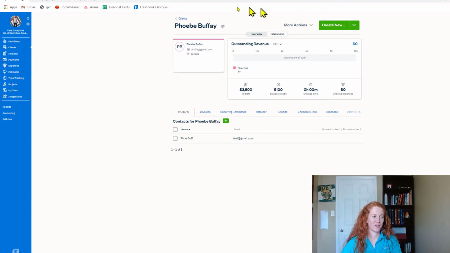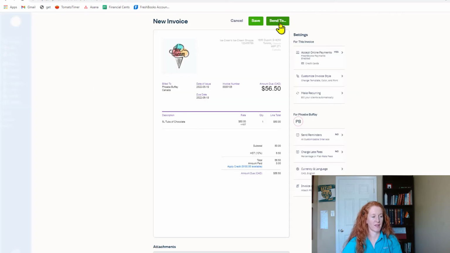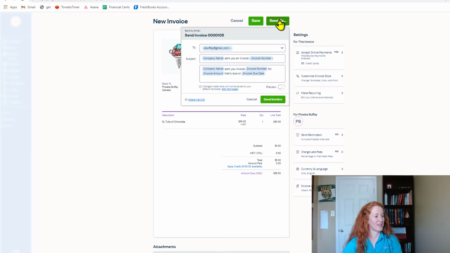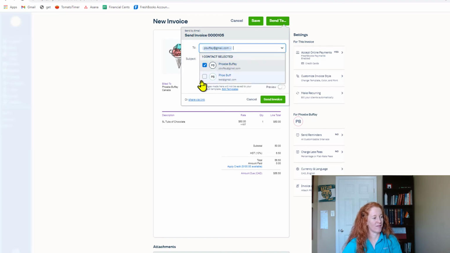All right, so we are here in a demo client, Phoebe Buffet, for all you Friends fans. This is the main contact, but this little tiny green button right here is where you can add more contacts for this client. The FreshBooks folks who run this demo company have added a test email here. Now, what that's going to allow you to do is add an additional email whenever you need to send something.